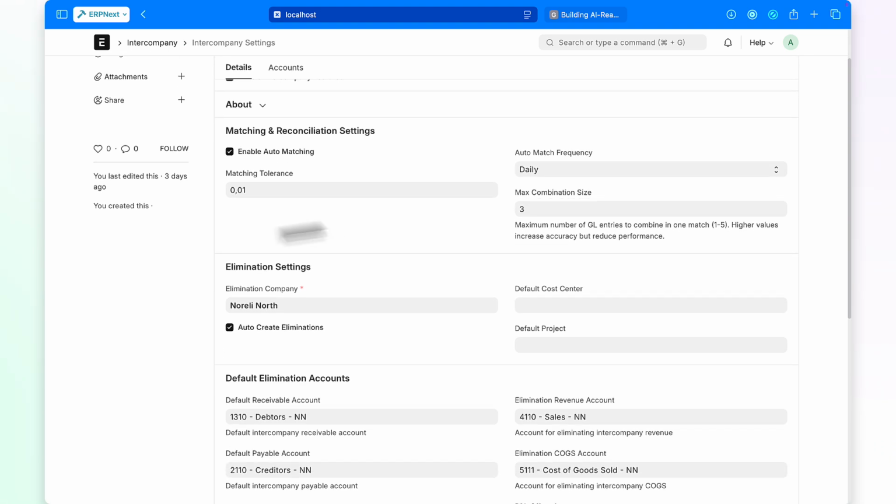Click Intercompany Settings. Here's what we configure. Matching and reconciliation settings. Enable auto matching, checked. Matching tolerance, 0.01, this handles currency rounding. Max combination size, 3, this allows matching multiple invoices together. The matching tolerance is critical. In real-world scenarios, you might have currency conversion differences or rounding. This tolerance tells the system if transactions are within 1 cent, consider them matched.